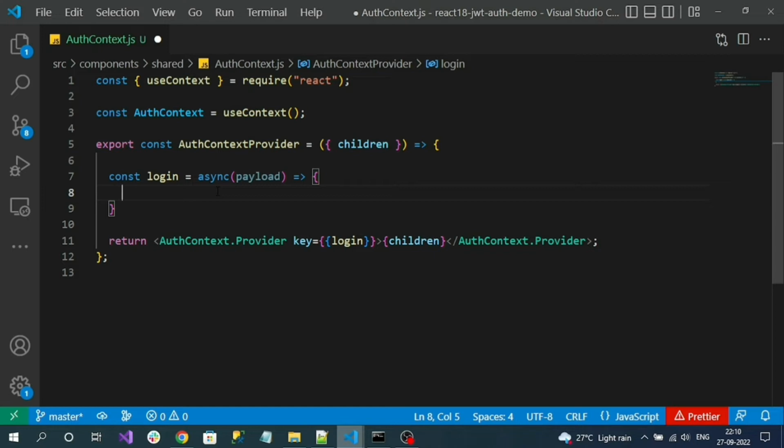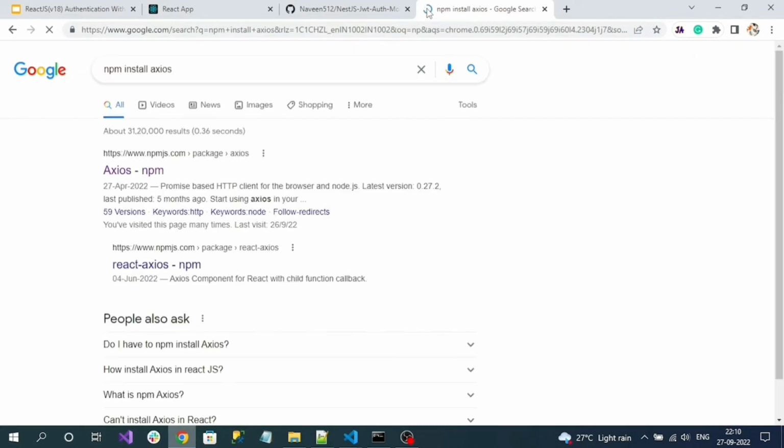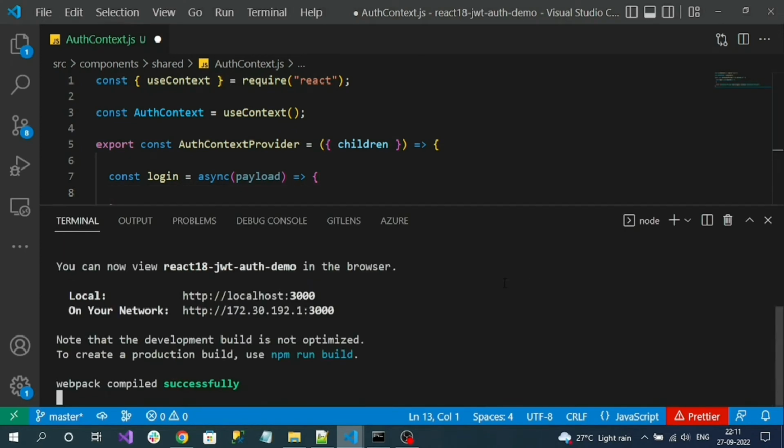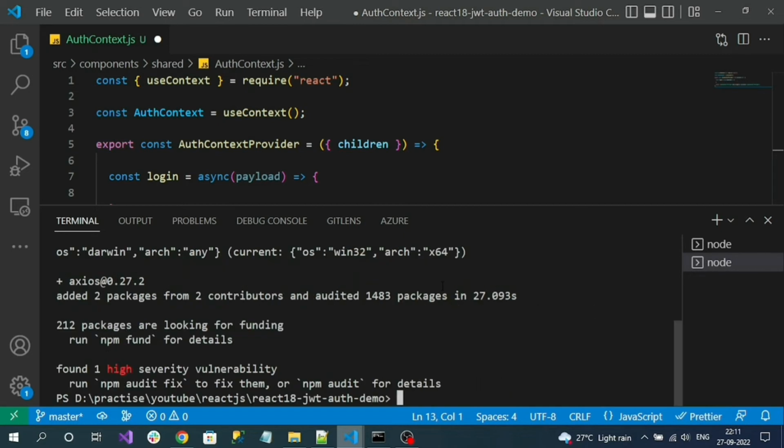For invoking the API call, we have to install the most recommended library, Axios. Okay, let's install Axios with npm install axios. Click on the link. Here is the command, npm i axios. Copy that command. Now open the terminal and install the Axios library. So the package is installed successfully.